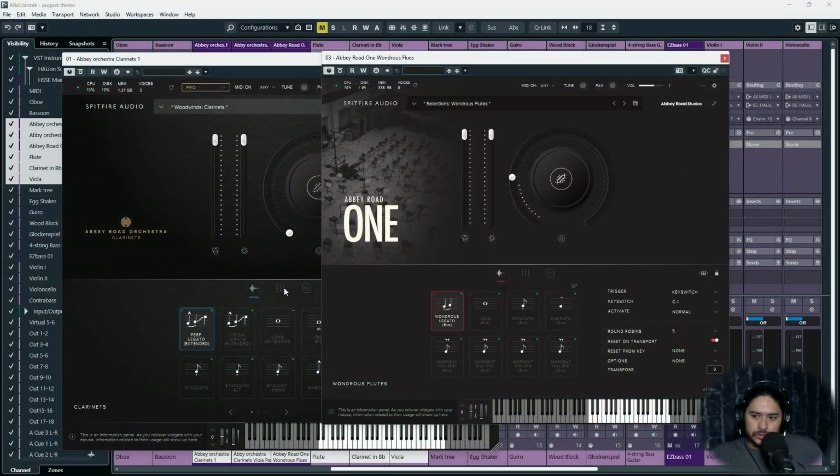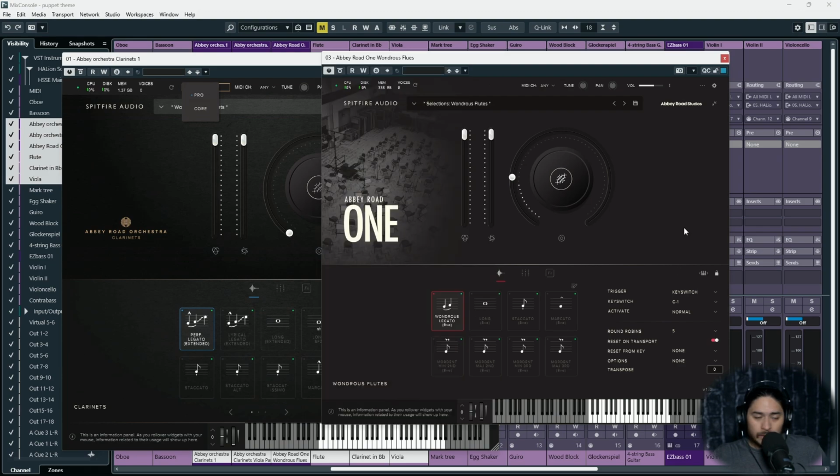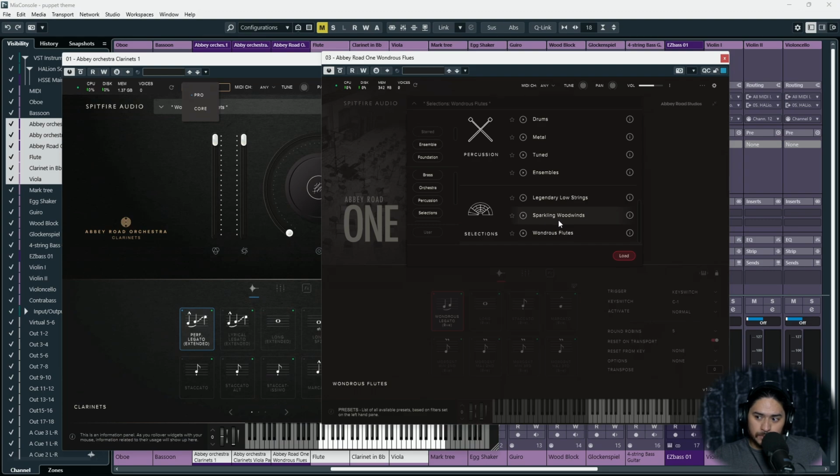Today we're going to be taking a look at two completely separate libraries from Spitfire Audio. The one that we're really going to be focusing on is the Abbey Road Orchestra clarinets. This is the full version, not the light version, or I believe it's called the core version. The other one is the Abbey Road 1 Wondrous Flutes expansion.